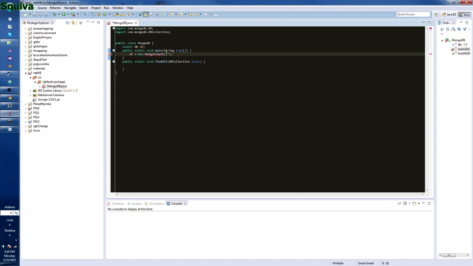Okay, we need to type in our host, which is localhost, unless you're paying someone to do things for you. 27017 is the default port, unless you change it. .get db, and then the database we're using is going to be tuts. And then this needs to be imported. And then you need to throw a try catch or throw a declaration.